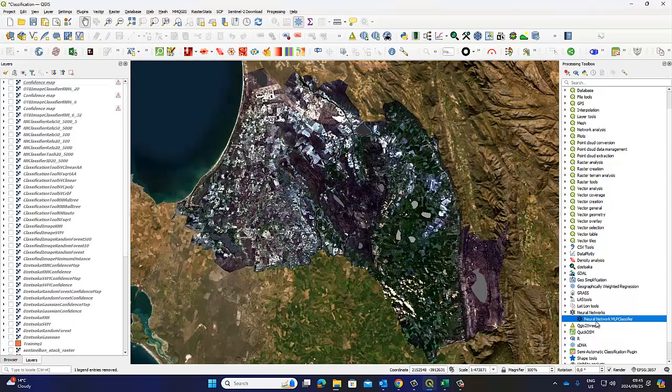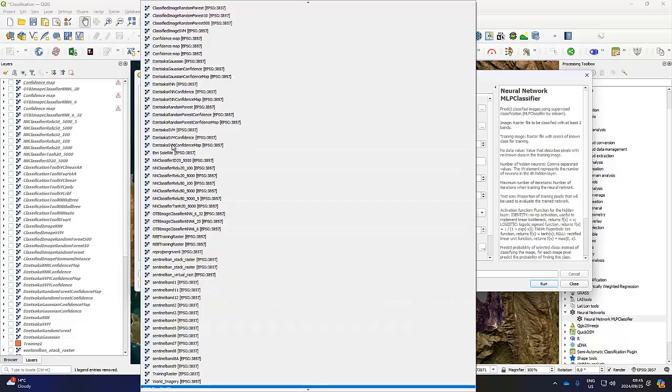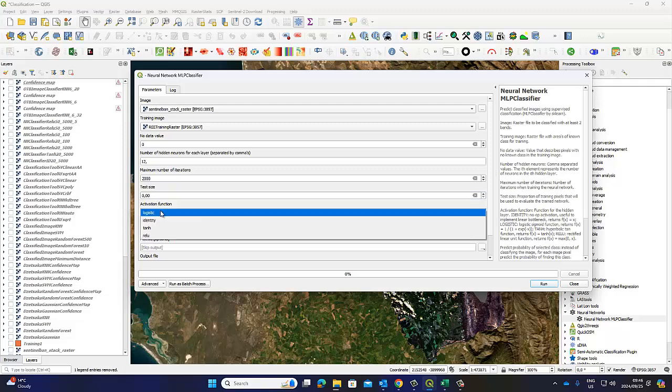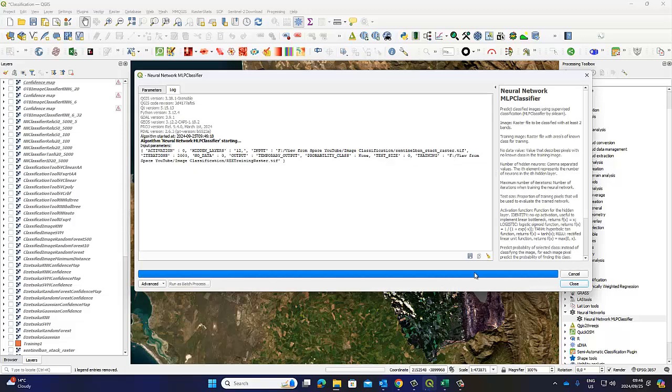So neural network classifier. We're going to go to our band stack again, and our training image. No data is 0. I'm going to make this 12 because I've got 12 layers. I'm going to make it 2000. Test size, I'm going to make a 0. I wonder if it's a point. If it doesn't want a point, I change it to a comma the whole time. So let's make it 0. You see logistic, let's run the logistic and let's just show you.